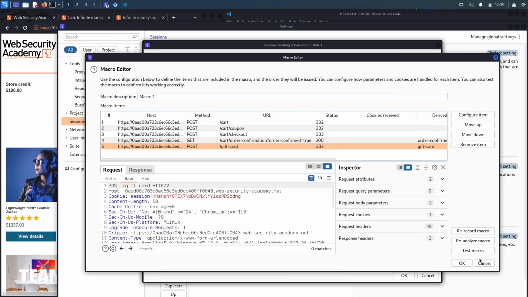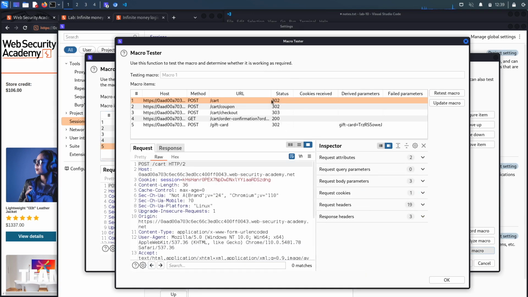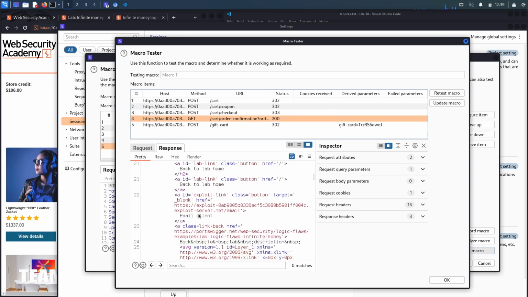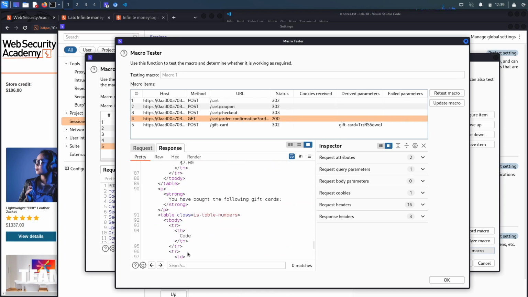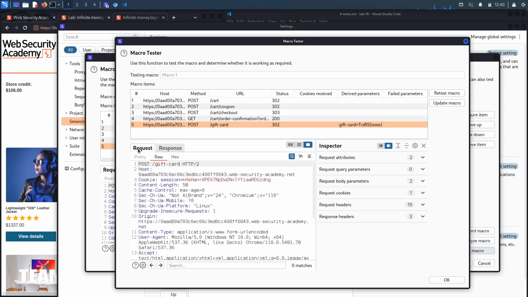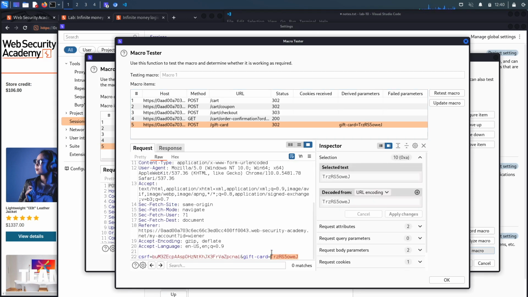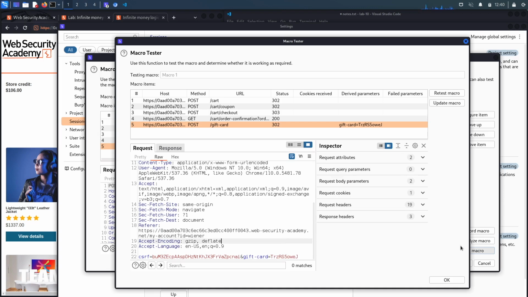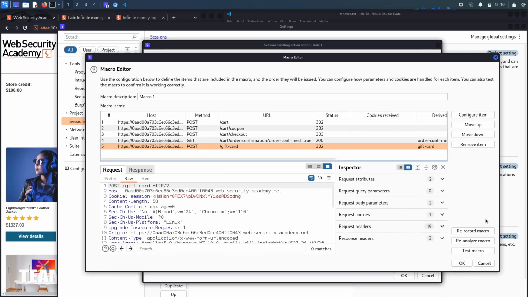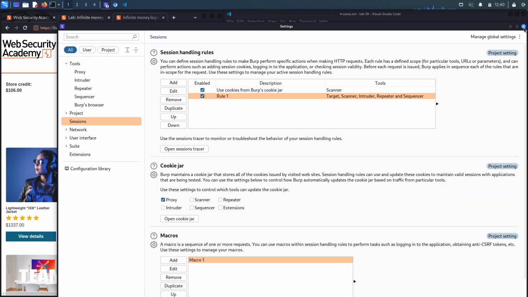So click OK. And then let's say test macro to see if it works. So far, so good. So you could see over here, you get a 302. And then over here, if we look at the response, let's go down. This is the new coupon that was applied. And so the macro extracts that coupon from this request and it uses it in the post gift card request. So you could see that over here, it's not using the previous coupon. It's using the one that we just purchased. All right, this looks good. Let's click OK. OK again. OK. Another OK, and then close this.